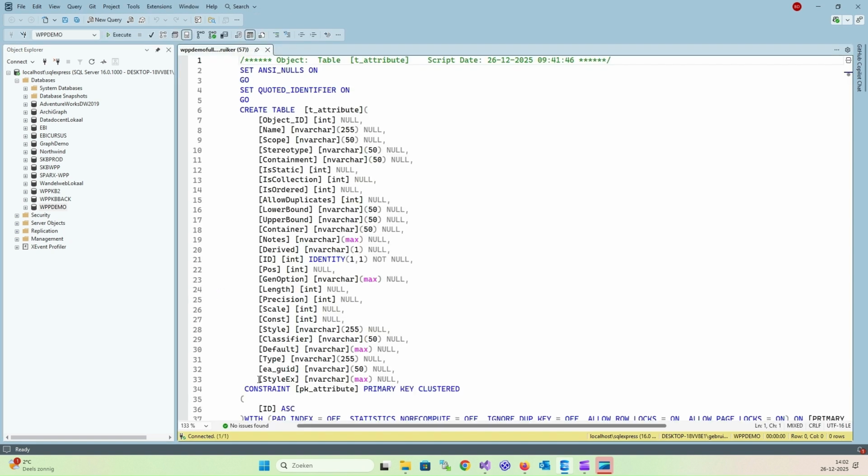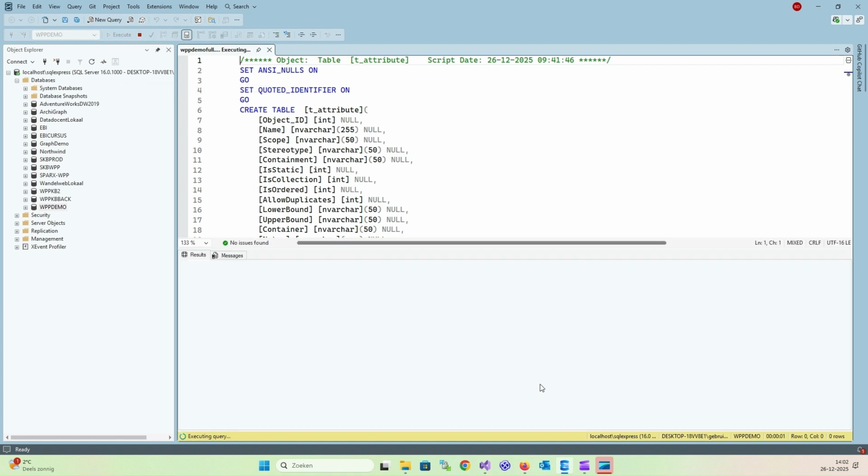And now I can run this script, and you can see here those are both Enterprise Architect tables for an Enterprise Architect repository, and some extra tables which are starting with WEB, from the web side. I'm going to run this script. This takes a while.